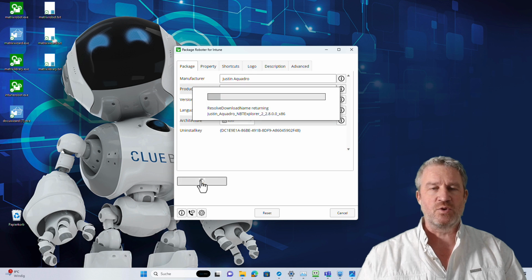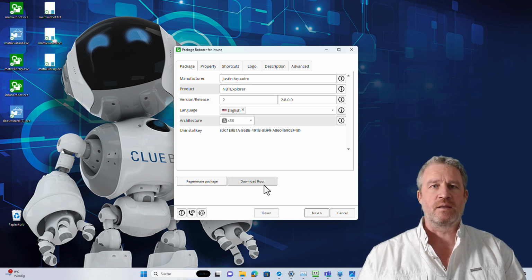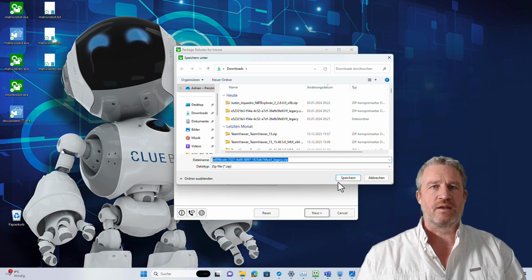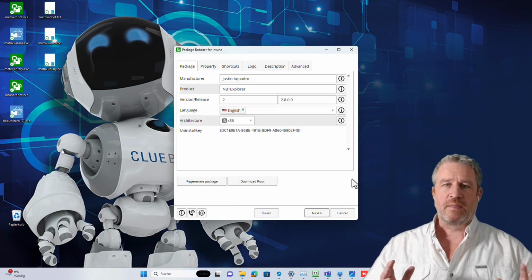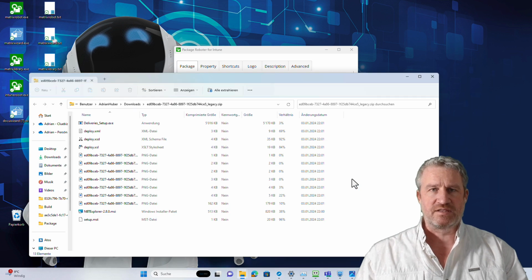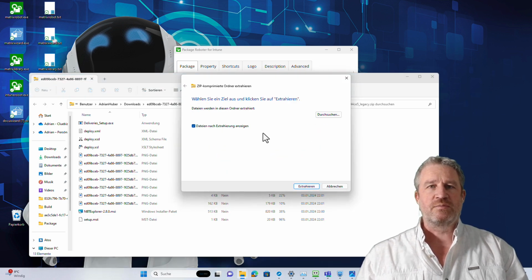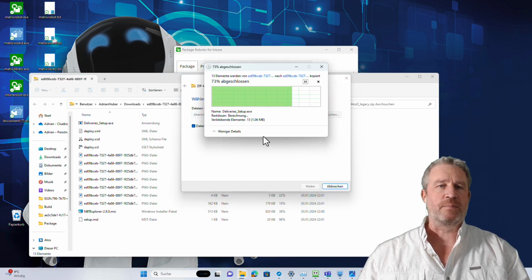To test the package locally, you can download it here. We call this package a root template, which means it is a raw package that can be used in any environment. It does not contain any company-specific information or adjustments to the distribution solution.